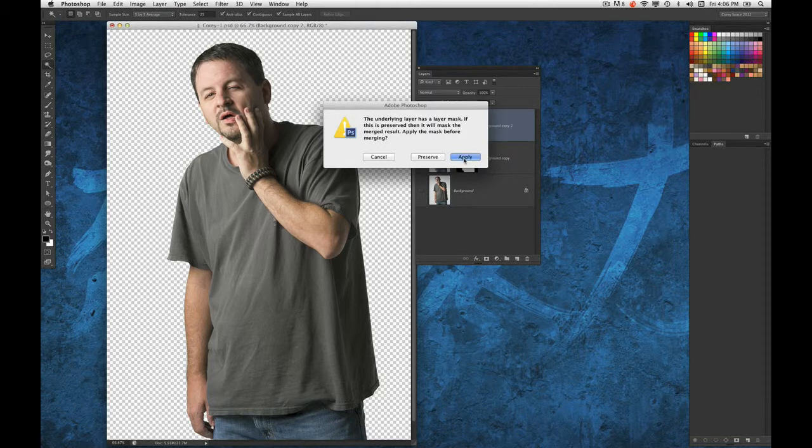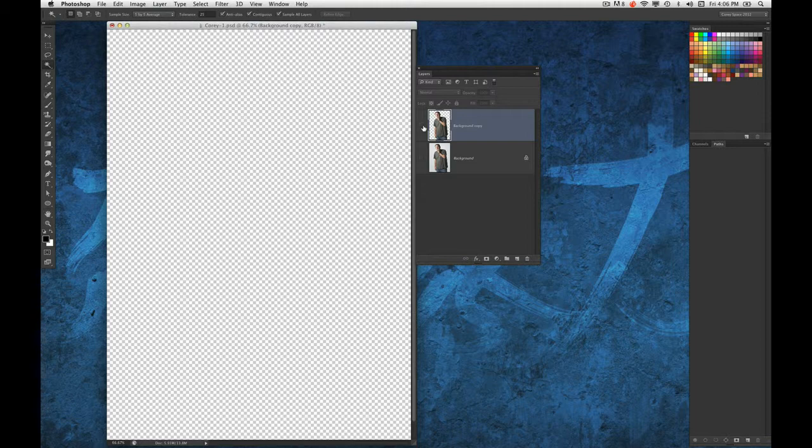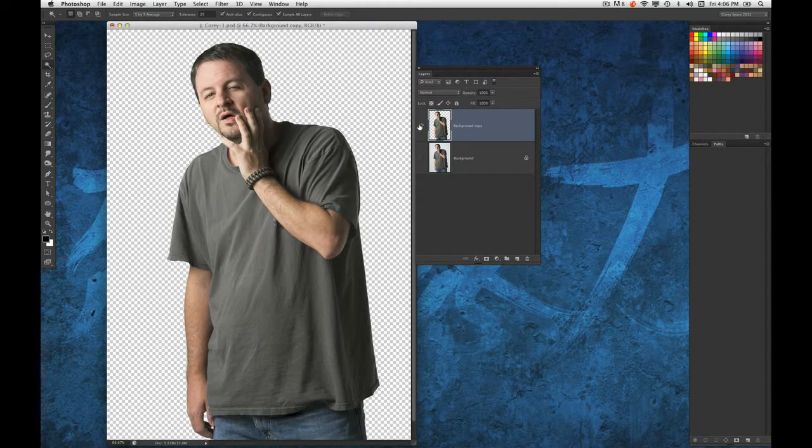So let's merge those layers down and apply the layer mask, and now our subject is extracted. Now I just got rid of the layer mask, but you don't have to get rid of the layer mask necessarily if you wanted to maintain that. But now I've got my subject nicely extracted, and I can bring it onto the composite or whatever design I'm working on.